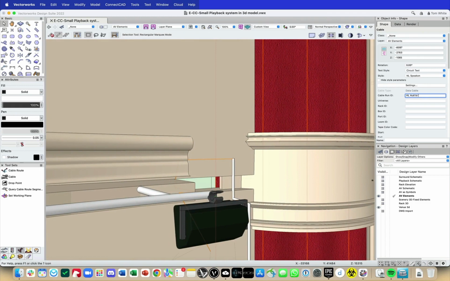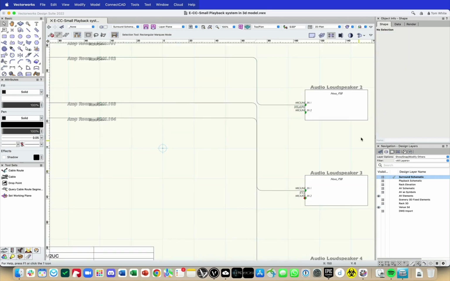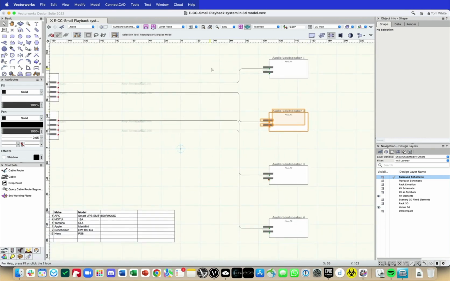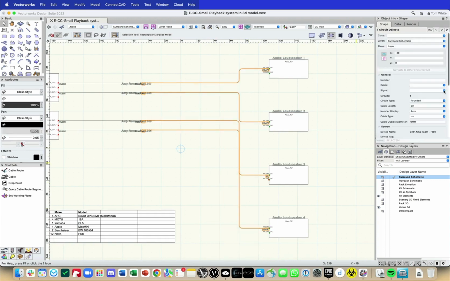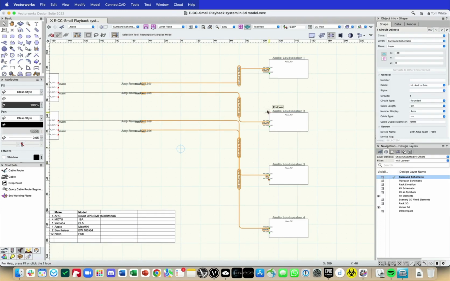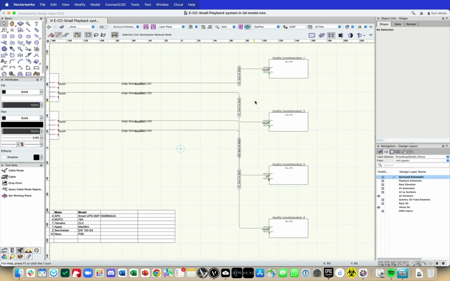auditorium to balcony. Okay, now that we've run our cable path and our cable, let's head back to the schematic layer. I can now select these cables here, like so. I can choose that cable run from this menu over here. So house left, auditorium to balcony. So now ConnectCAD understands that these circuits are following that specific cable. As you can see, it's also populated a little bubble on here.